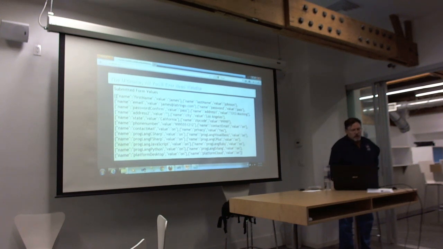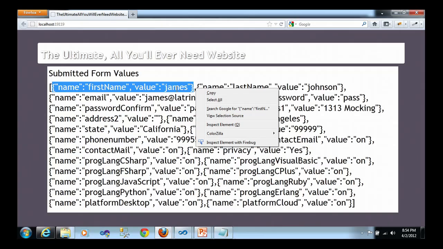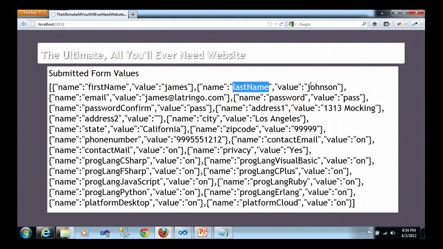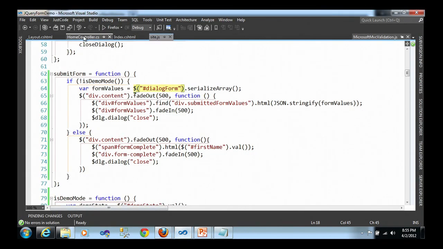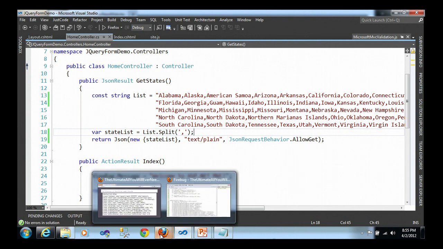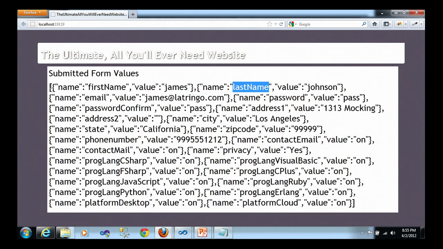So this is one of those elements, one of those values. Remember the array that we were looking at? That's gone. But the name was first name and the value was James. So then the next one is last name, Johnson, just stepping through. So when you ask for JSON to come back from the server, like how I do here on the state list, it comes back in a format similar to this.